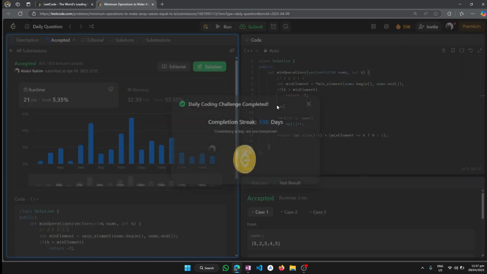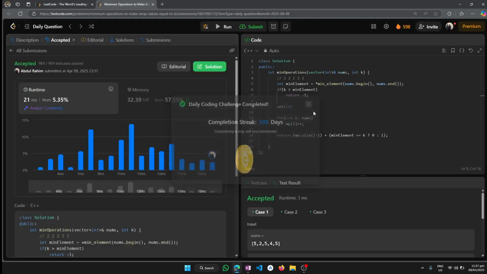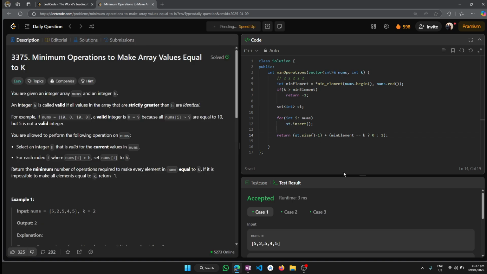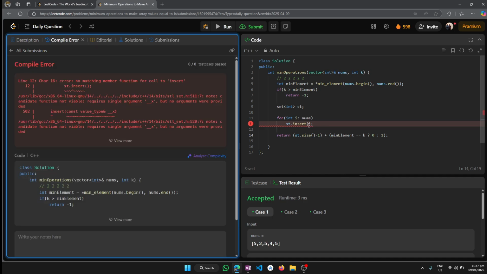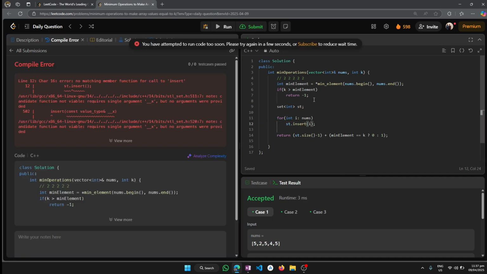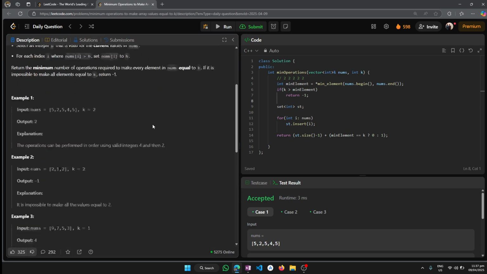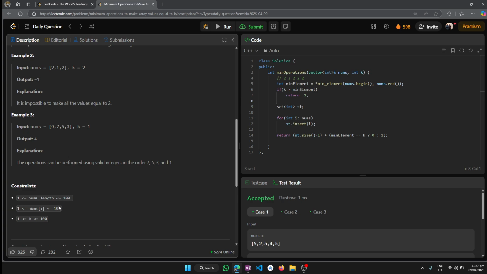So the other implementation would be that you take a set of int st, and then rather than taking the frequency of every element, you just do set dot insert, right? And then you do the same thing with set. So if I run this code, it's going to get accepted as well. Not probably, it's 100% going to get accepted as well, right? Okay, perfect. So if we take a look at the constraints, they were very low.